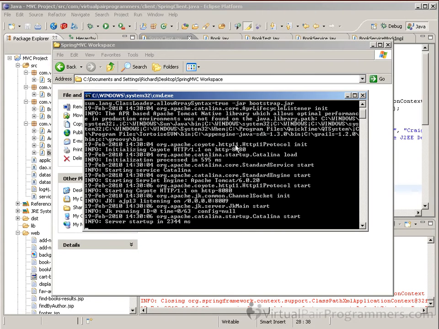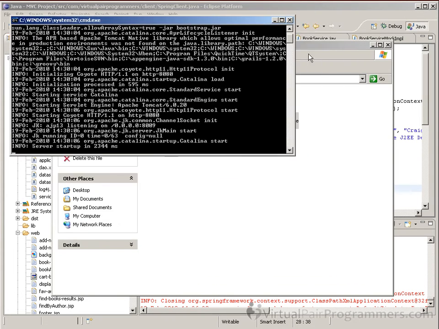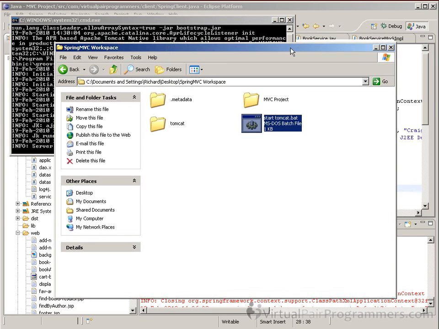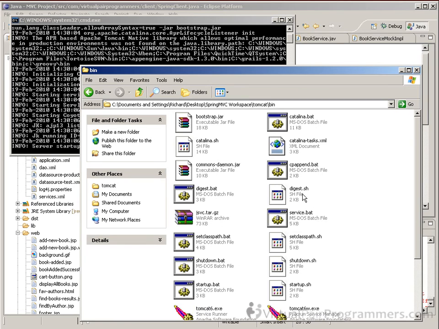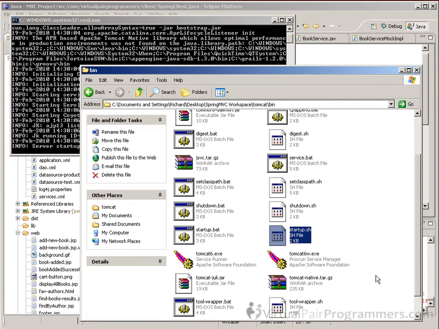Now, by the way, if you're running on Unix, Linux or Macintosh, you will need to look inside the Tomcat bin directory and you'll find a startup shell script, startup.sh, and you can run that through your terminal.